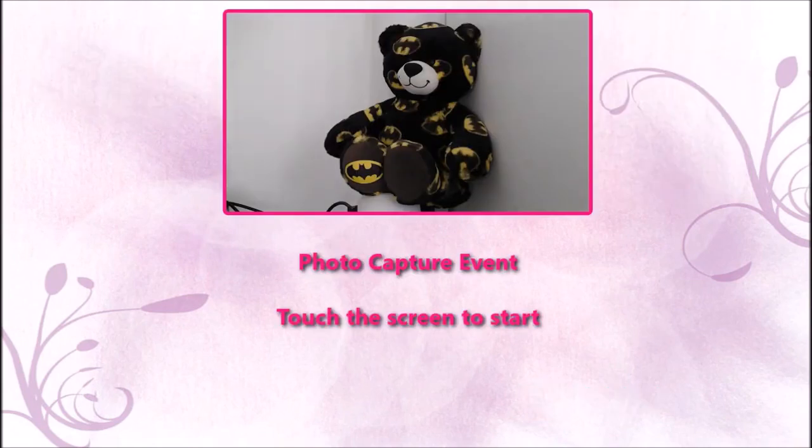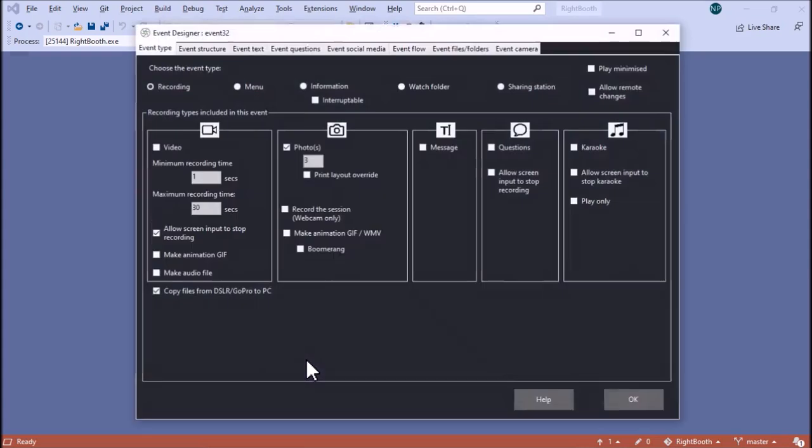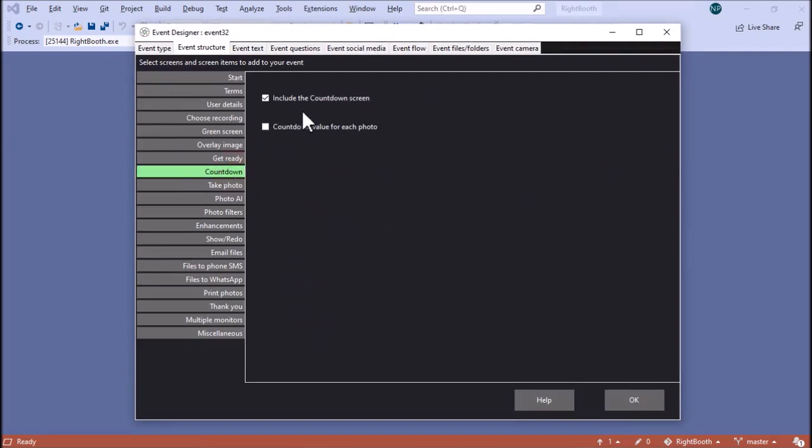Right, I'm going to escape out. I'm going to make some changes to this just to speed up the process for the demonstration. So I'm going into the designer, event structure. I'm not going to have a countdown screen in this event now. So onto the countdown section, I'm going to take out the countdown. So there'll be no countdown screen between each of the photos.